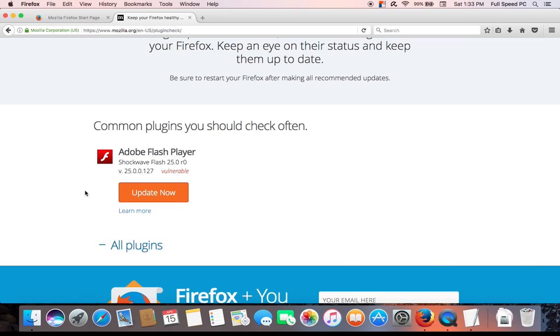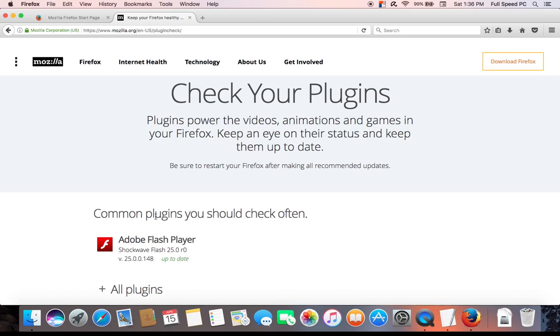What you need to do is go through each one and update every single one. These will include security updates as well as optimization and stability updates to keep your Firefox browser healthy and safe. Now skipping ahead, I went ahead and did the update. I did have to restart the browser for the update to go through, but you can now see it says up to date.